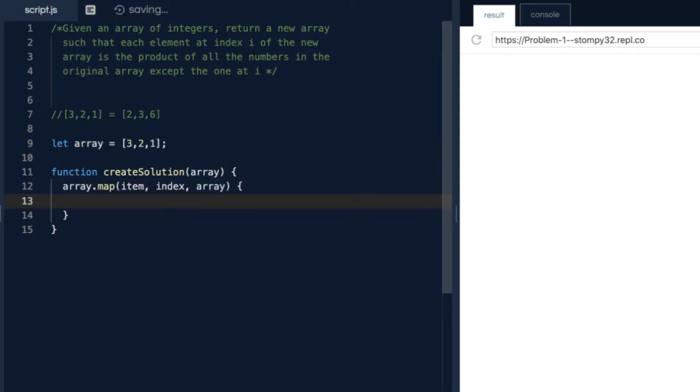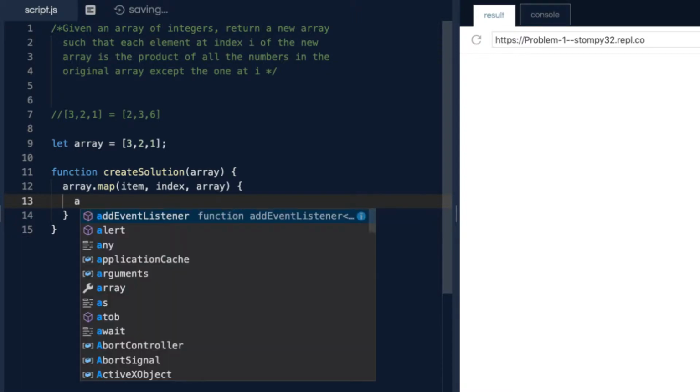So I could do, let's say, would be the best way to solve this. So array, sorry, there's a plane. I should probably close my window at some point.